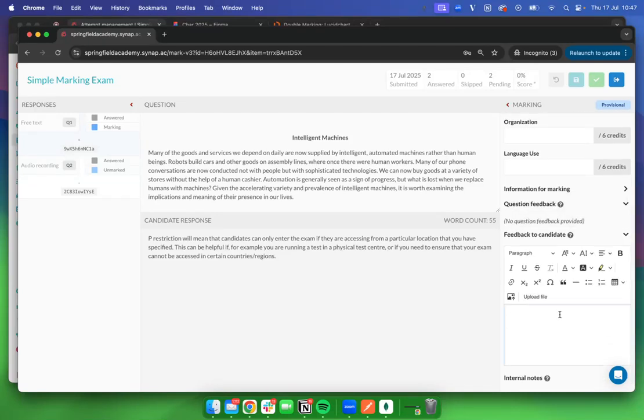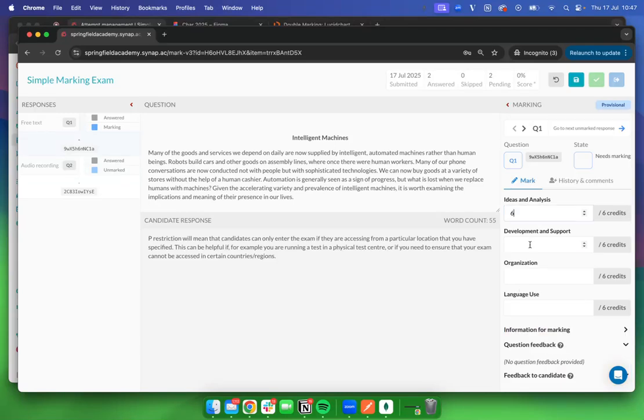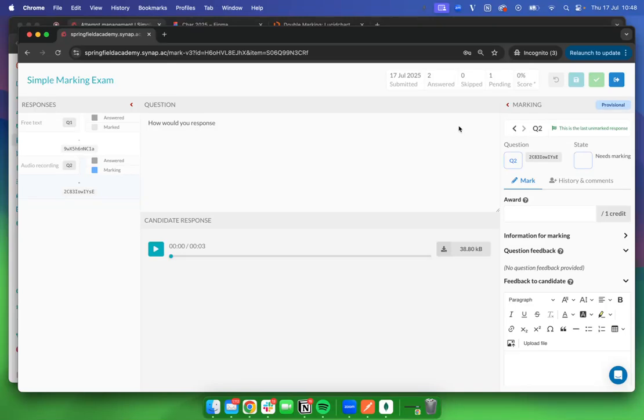Now, this won't be shown to the candidate. It's there as like they've suggested this and the moderator will decide that. This is my feedback. I can leave internal notes as well, which will only show to my team. I can award it accordingly. I won't be able to go over the rubric. I can save. Can use this to skip straight to the next unmarked response that will show here, expanding and collapsing things as you find helpful. Here's the audio. You can just award 1 credit for that one.